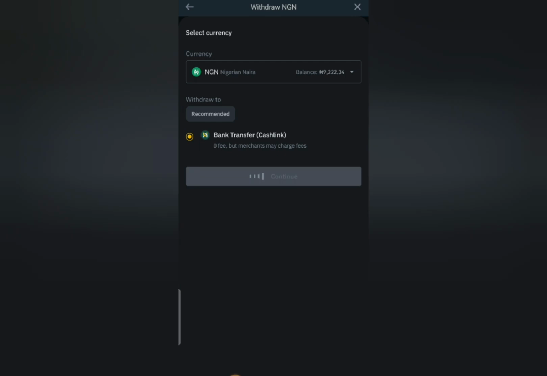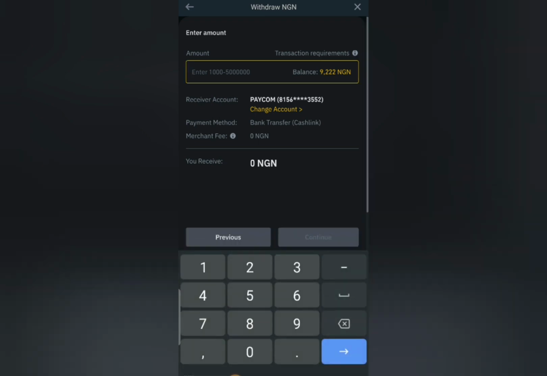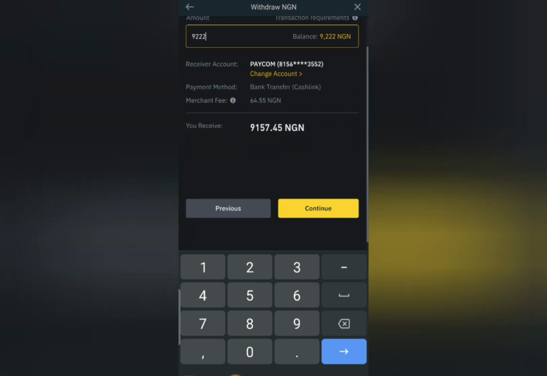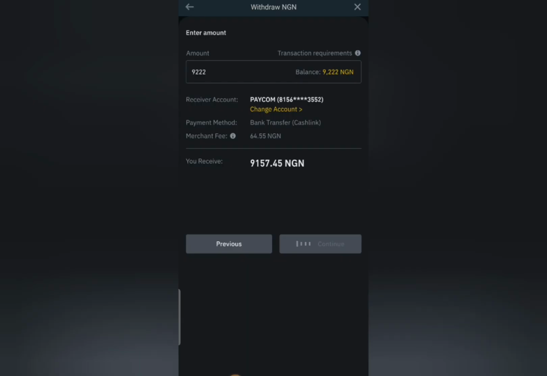Alright, just wait. Okay, here you are going to enter the amount you want to withdraw, 9,222. Good. Then I click on continue. Then you are going to receive 9,157 naira because they'll take the charges of 64.55. Alright, click on confirm.